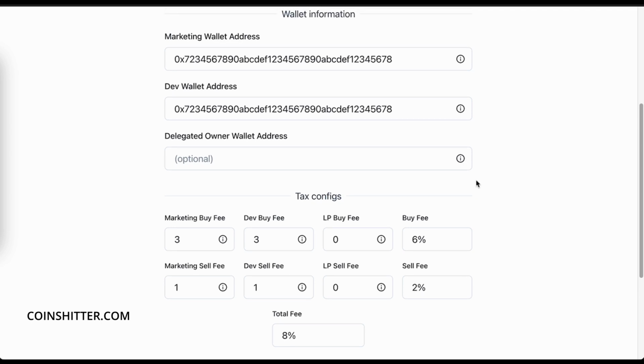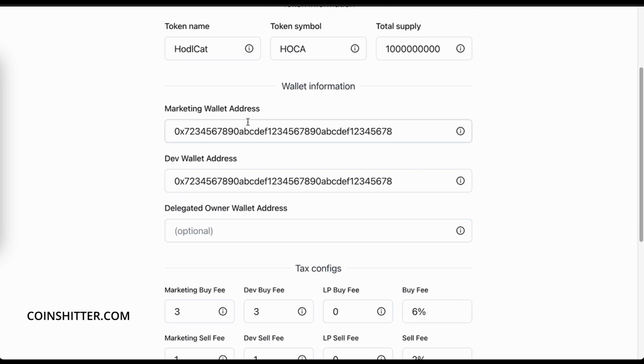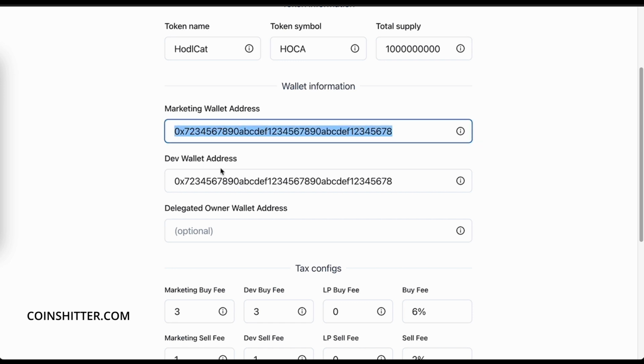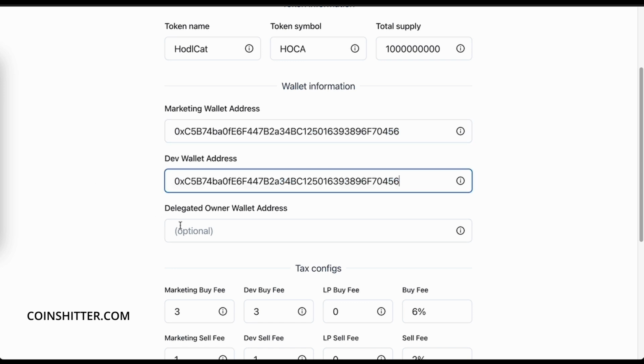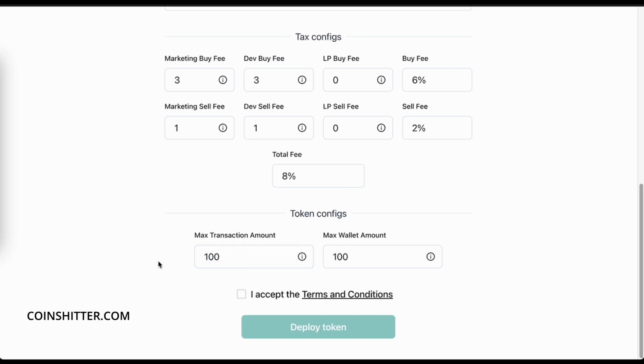And what else? Before we're moving forward, I need to set up the marketing wallet address and the app wallet address, because these two are just dummy addresses. For my fee addresses, I will use this address. I will just copy and paste it. Okay, moving forward, token configuration.